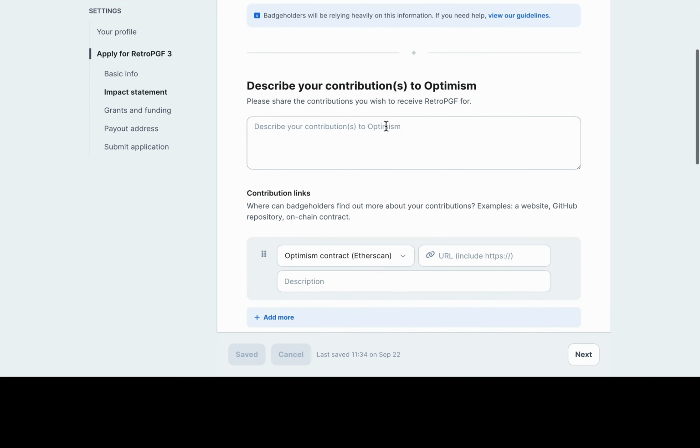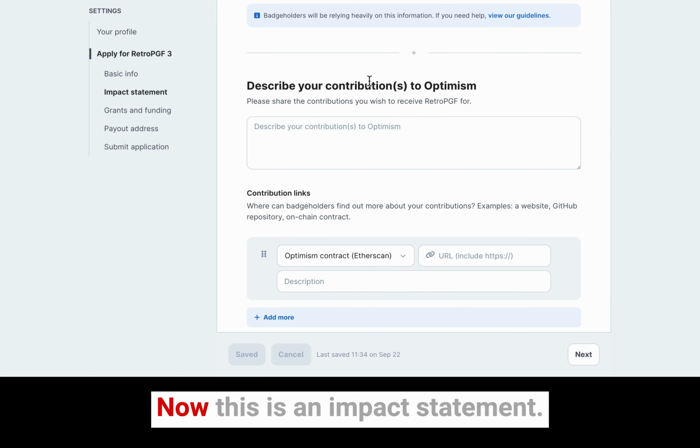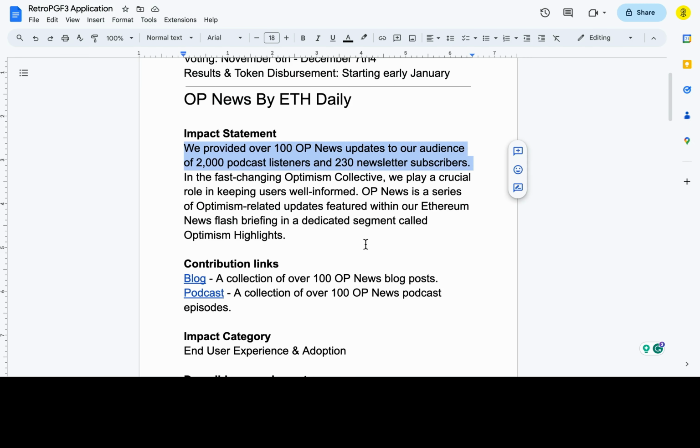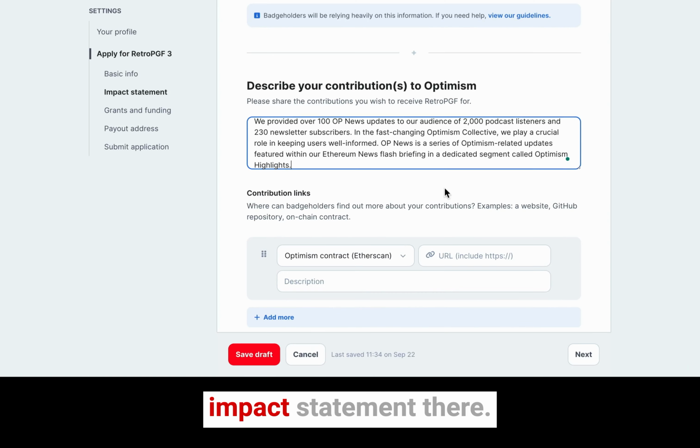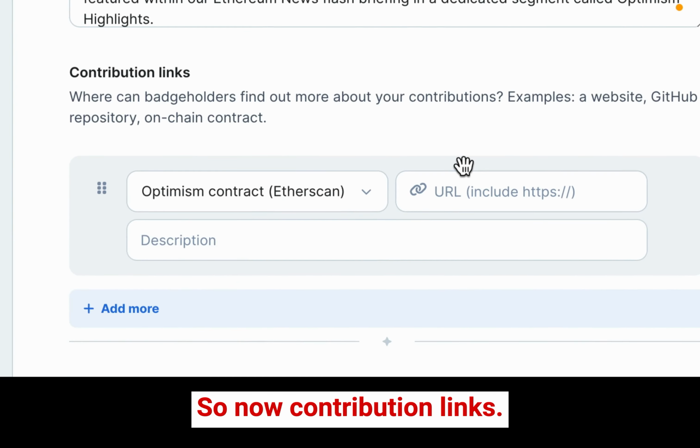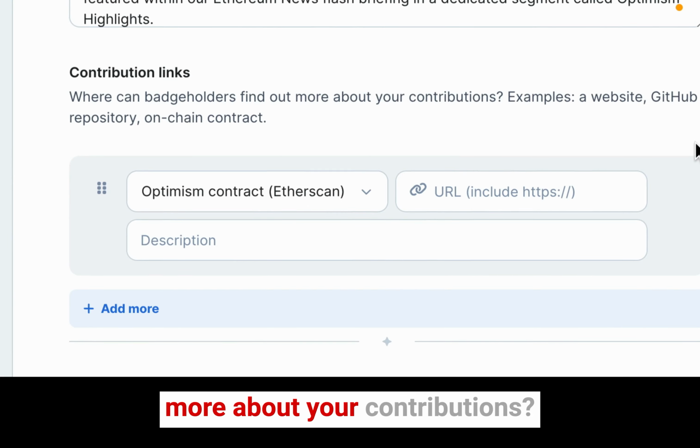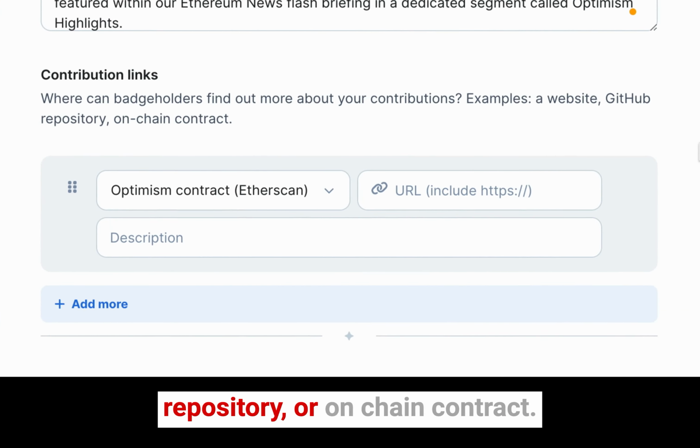So the first two were descriptions. Now this is an impact statement. Go ahead and paste my impact statement there. So now, contribution links. Where can badge holders find out more about your contributions? Examples could be a website, GitHub repository, or on-chain contract.